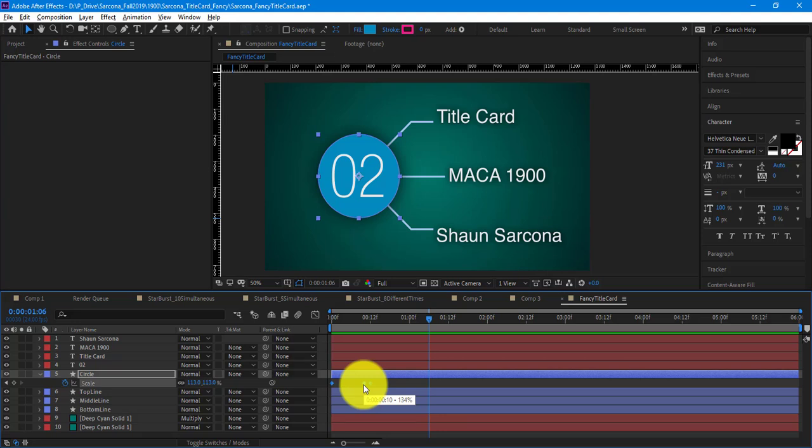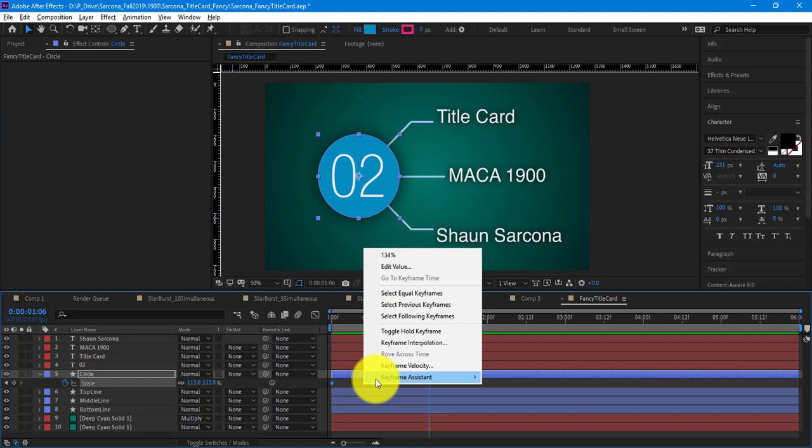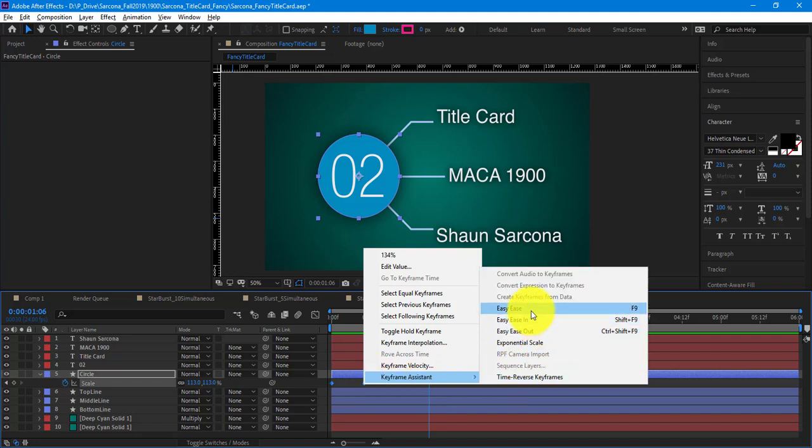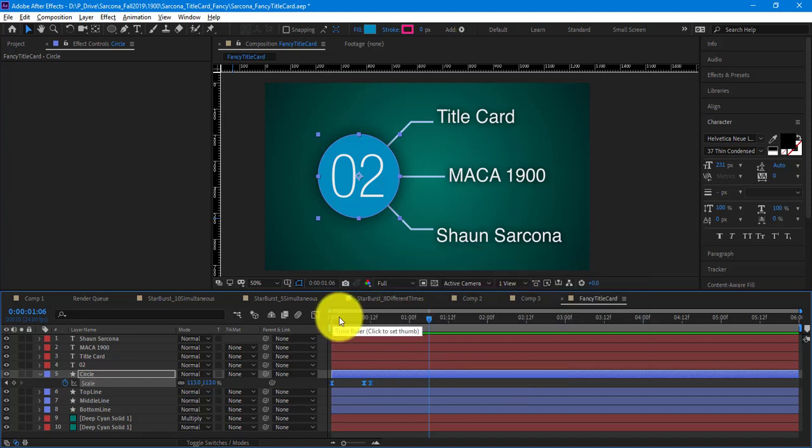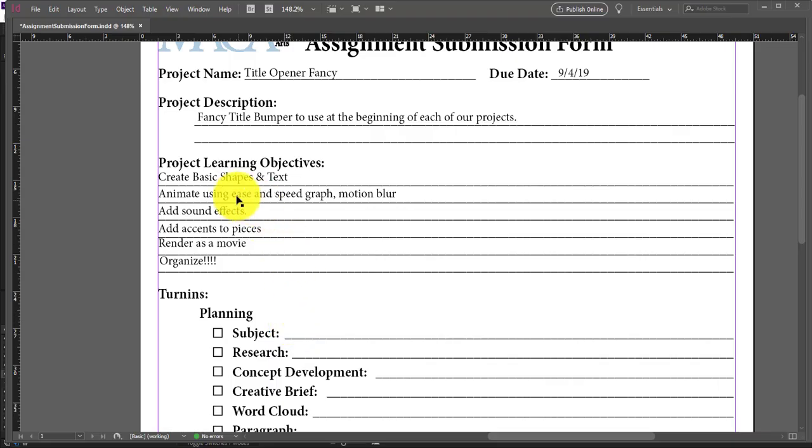F9. And I forget that some people have never used these keys because you didn't have to. We're not hitting F and 9. We're hitting the function 9 key in the top row. Or you can right click and go to Easy Ease right here. Okay, so now these are eased, which is this first one, but they are not speed graphed.